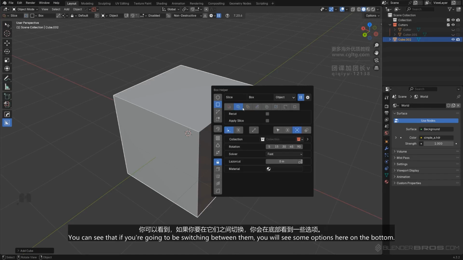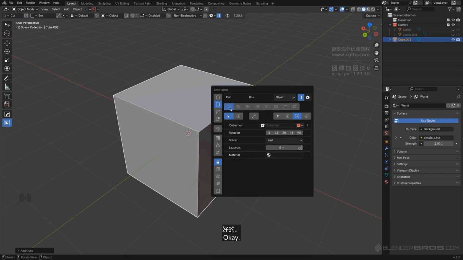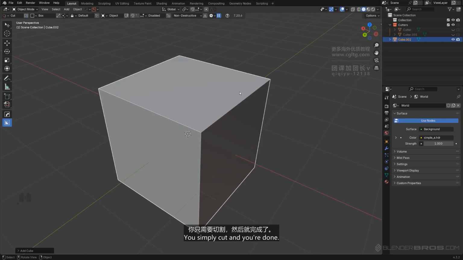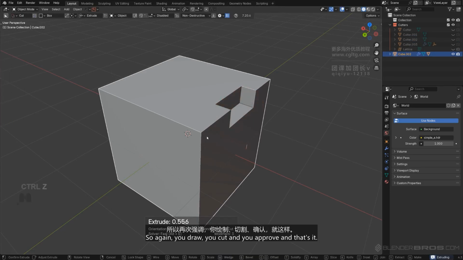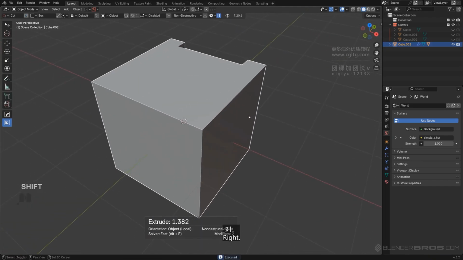Now let's talk about the Boolean types. You can see that if you're switching between them, you will see some options here on the bottom, and I think we need to talk about these, okay? So the first one, cut mode, is simple. There are no additional options. You simply cut and you're done. So again, you draw, you cut, and you approve, and that's it, right?